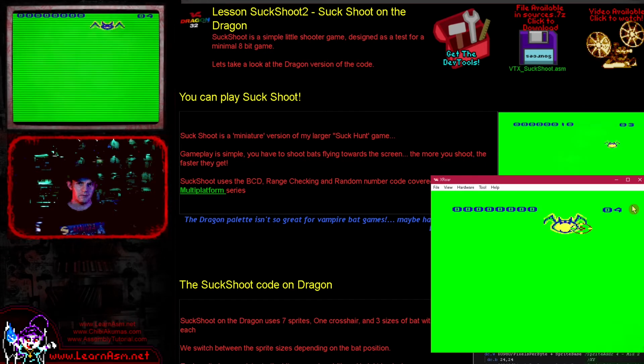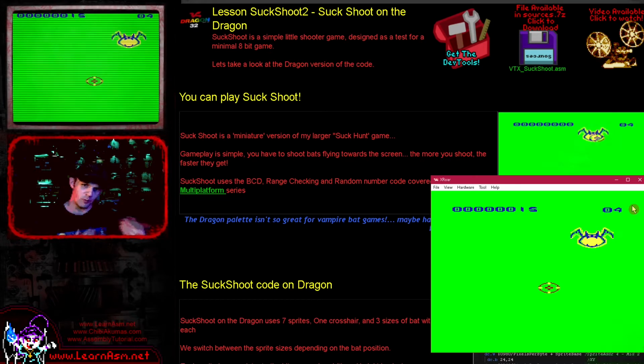SuckShoot is the game you can see here. It's a basic little shooter where we have bats fly towards the screen. We need to move our crosshair over the bat and shoot the bat before the bat gets to the front of the screen. If it does get to the front of the screen, it will bite us and it will deplete our life.